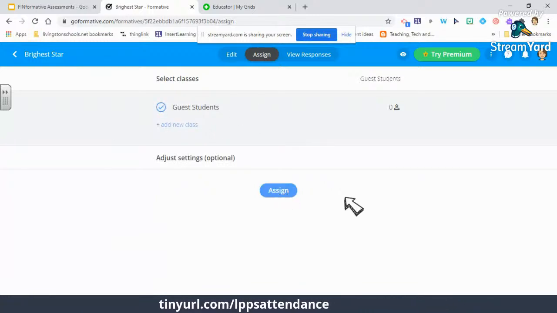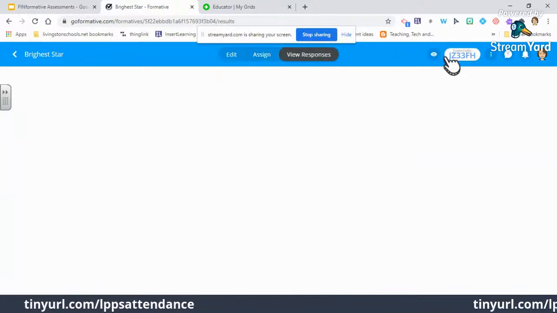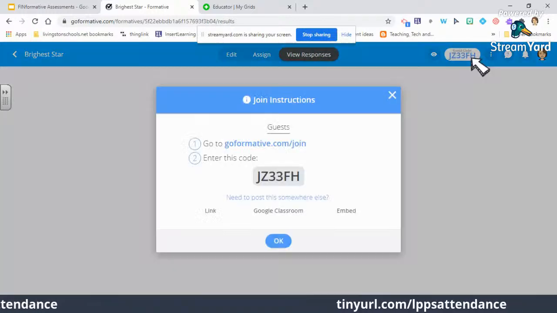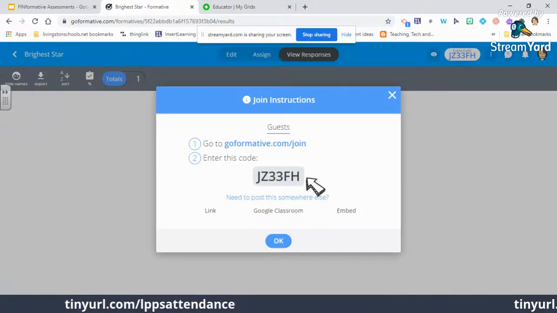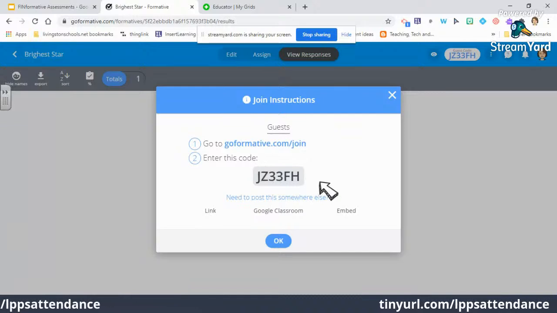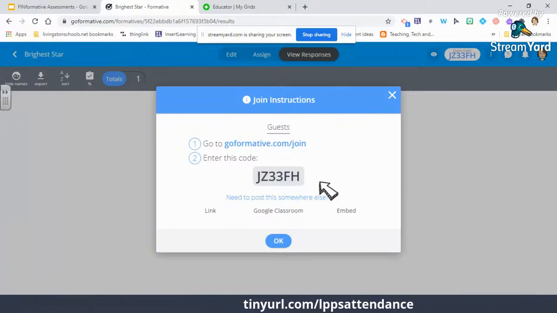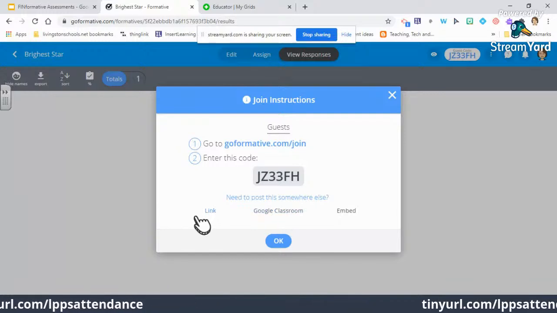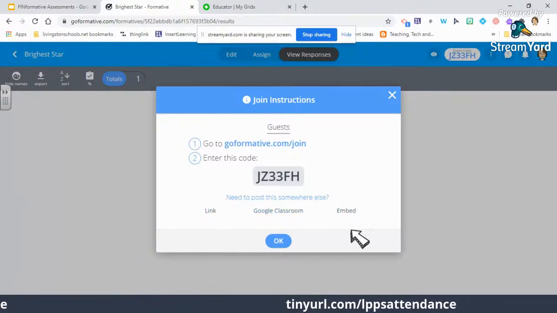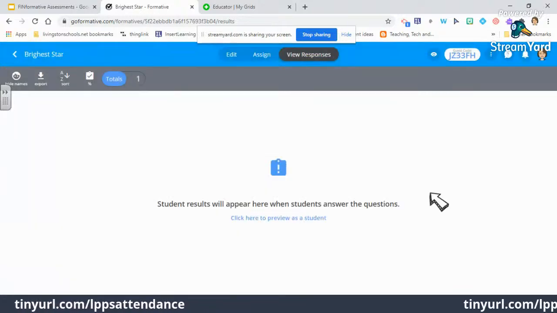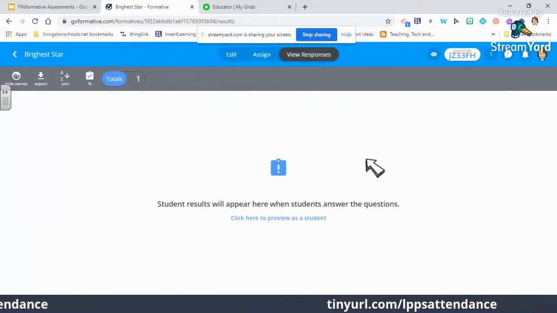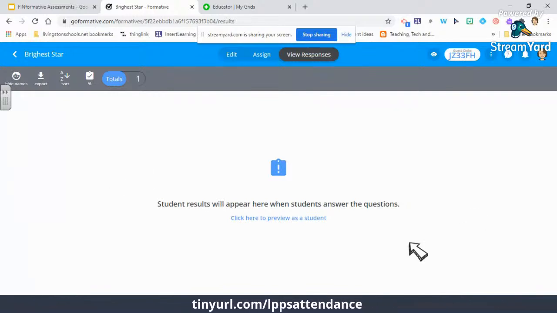So I'm going to go to Assign. See this guest code up here? So my kids will go to GoFormative.com/join and just put this code in, put their name in, and start answering. And that's it. You could link it, send it out to Google Classroom, or even embed it as well. And then I'll just wait for the responses. And when it's live, it'll show up right here.